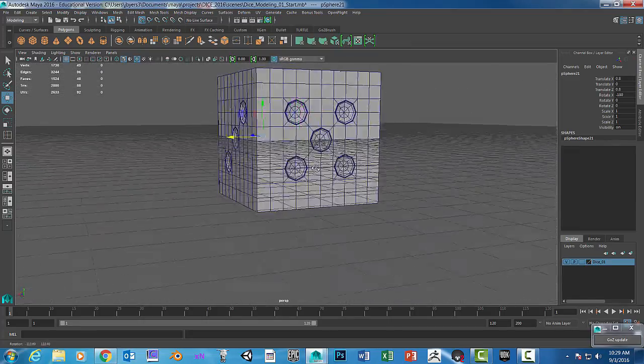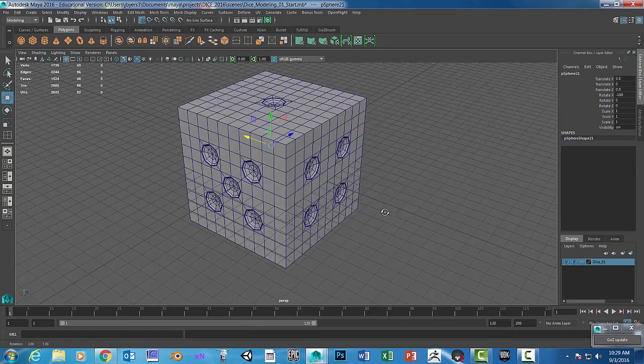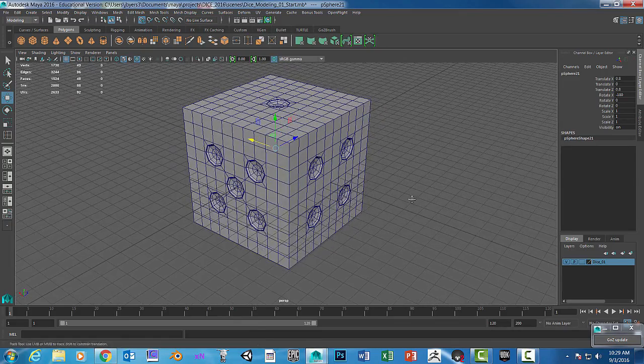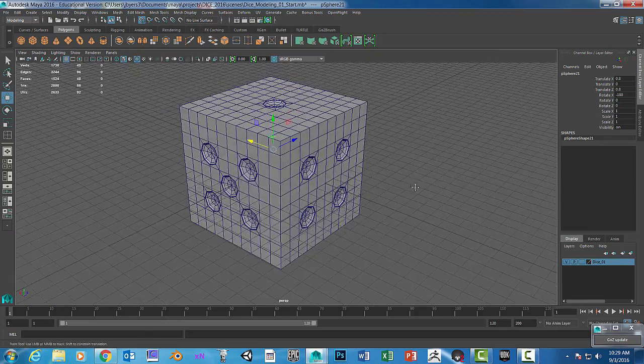Pretty simple, pretty easy. Okay, in the next video I'm going to show you how to put it all together and smooth it, and then we got the high resolution dice completely modeled and finished. Alright.